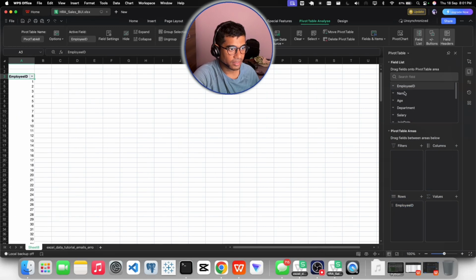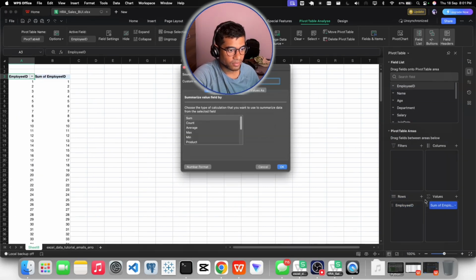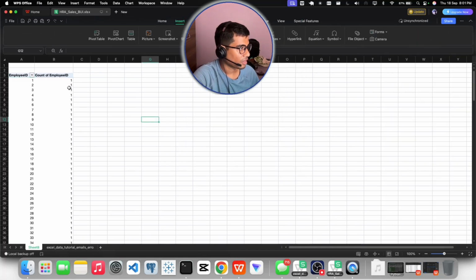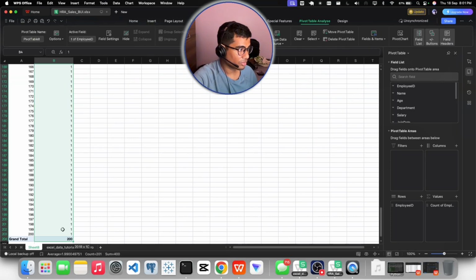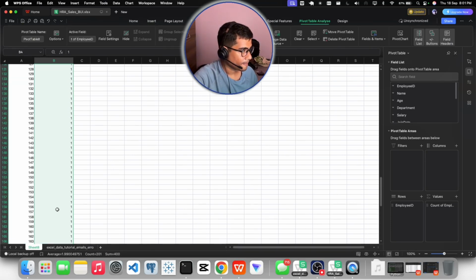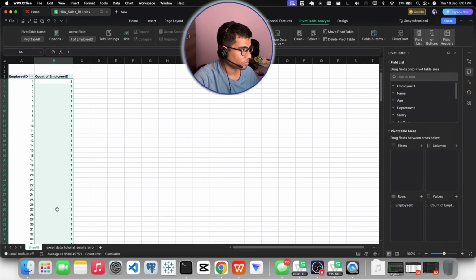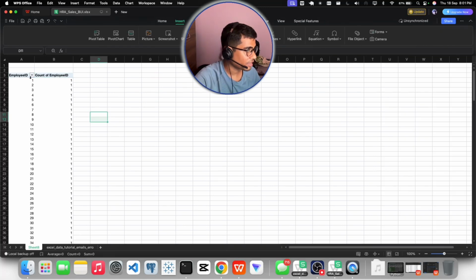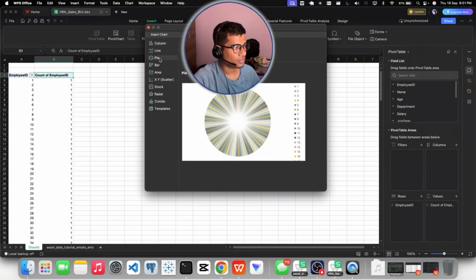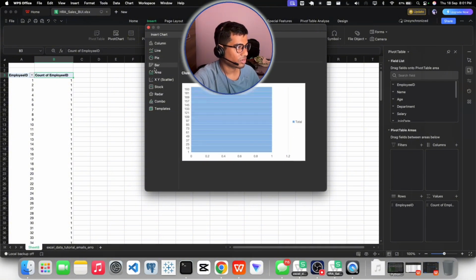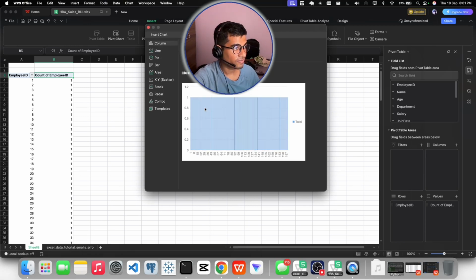Just take employee ID, click here, employee ID values count. Okay, count, and in this you can see there are 200, and there is nothing like two in this. There are lots of things, you can just go here and do a pivot chart for this, do a pie chart for this, anything you want you can do it, no worries. Everything will be done like this.